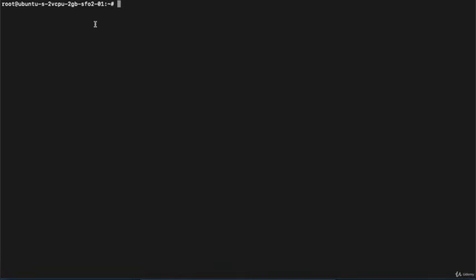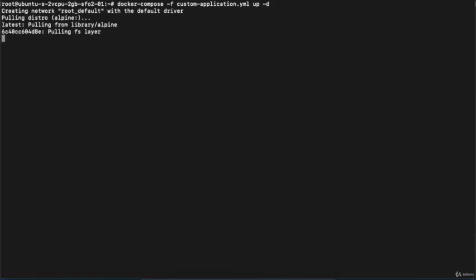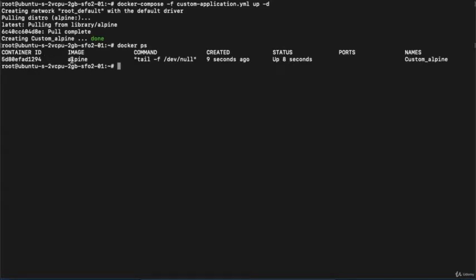And execute the command docker compose up, right? Now you need to execute the command docker compose -f, define the file name, which is custom application YAML, up -d. Hit enter. Then you can see it is downloading the Alpine, and you can see creating custom Alpine done. If you put docker ps, then you can see a new container of Alpine is running and the name is custom Alpine, which was given inside the custom application.yml file.